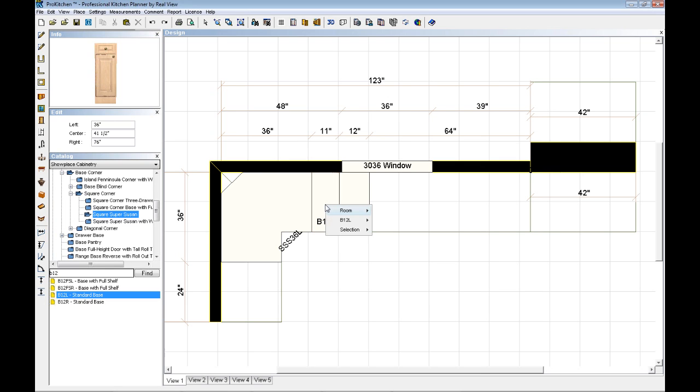Now I can also come in here and let's say I want to delete this cabinet. There's two ways I can delete the cabinet here. I can go into the base 12 here and go to delete here, or I can simply click on the cabinet. Whoops, I double clicked on there. I can click on the cabinet, make sure it's highlighted red, and hit my delete key on my keyboard.